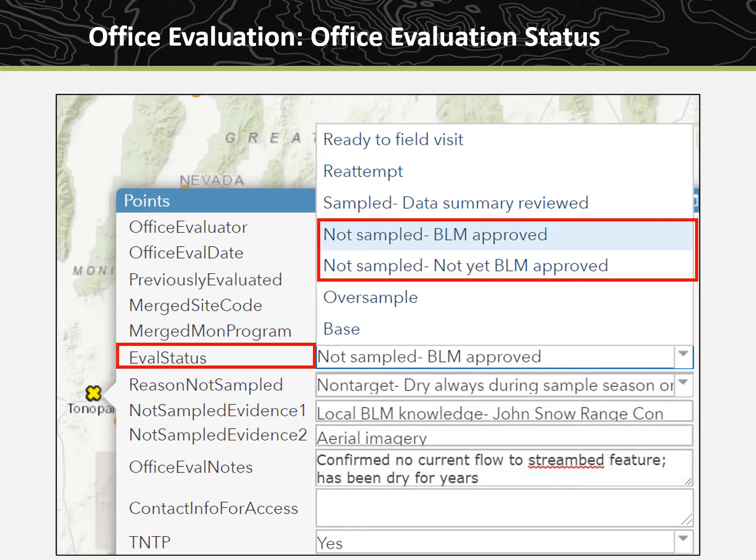If the reach is not sampleable or not part of the target population, change base or oversample to not sampled. If you are a BLMer, select the sub-option BLM approved. If you are not a BLMer, select Not Yet BLM Approved.